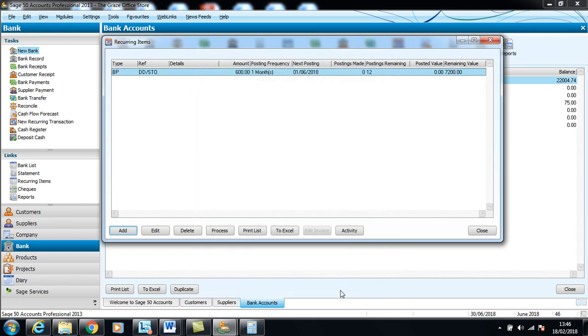Click OK. So therefore you'll notice that it's actually add the recurring item, so £600 1 month. Next posting on the 1st of the 6th, which I'm going to post in a minute. We've not made any postings yet, and there'll be 12 payments to be made. Again, this is where students tend to make a mistake, because when it comes to doing the bank reconciliation later, you'll not find the £600. It's not been processed. You can go back and change it, but we'll process it now.